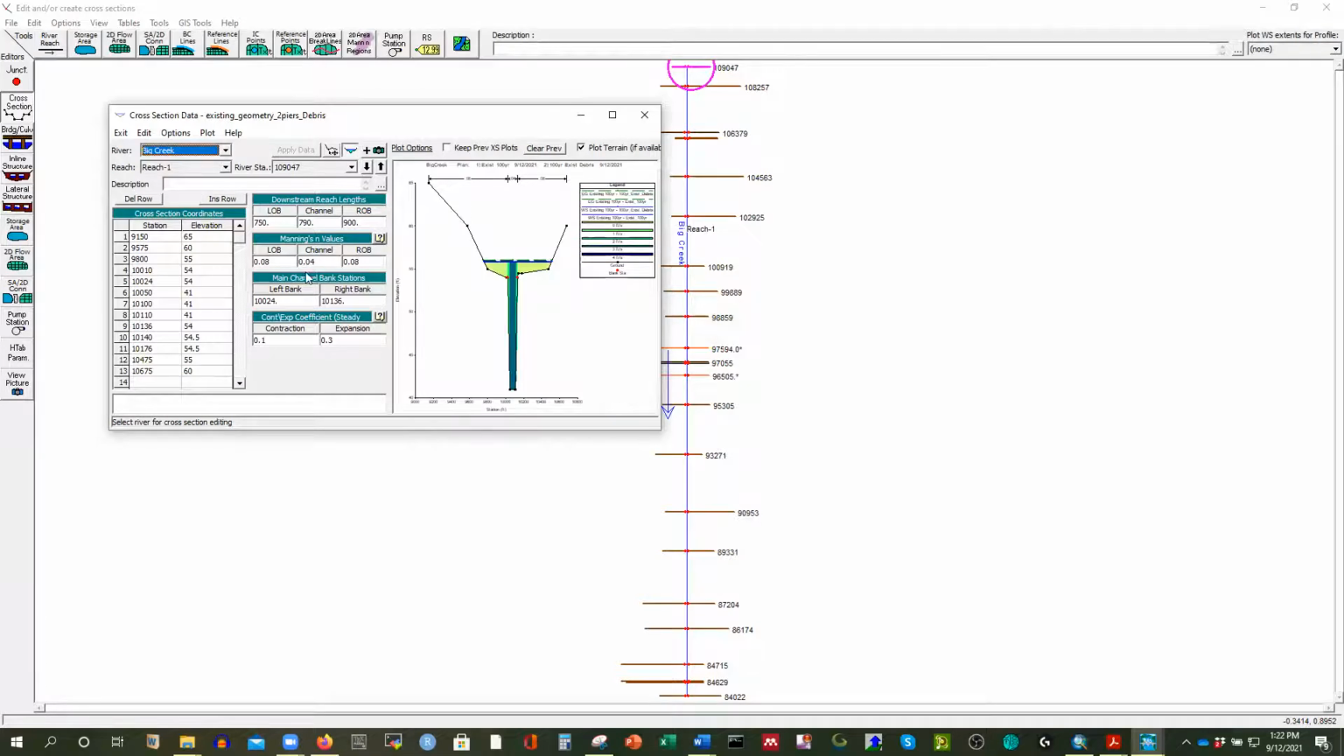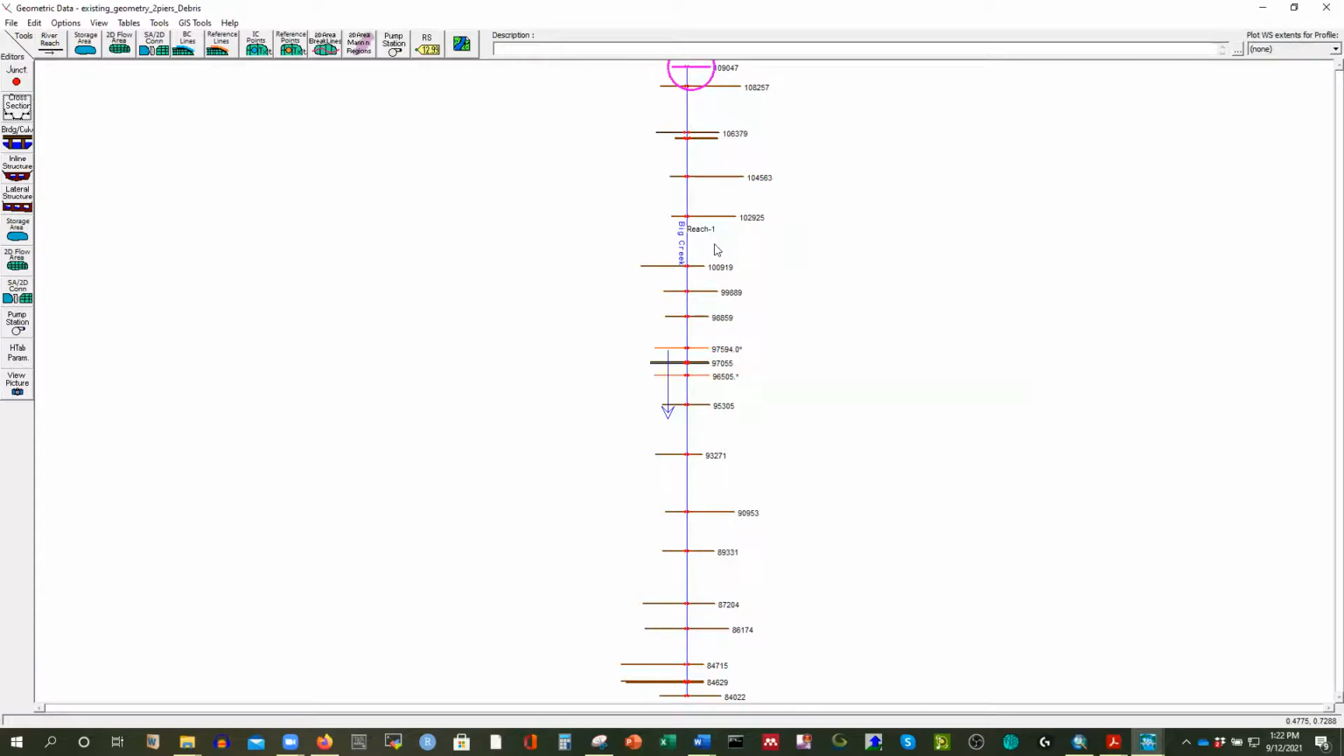So here it is. You can see the left bank Manning's roughness is 0.08, and in the channel it is 0.04, and they're keeping the same roughness for the right bank as well. So what I'm gonna do, I'm gonna change. See, if you want to change this manually, it will take a lot of time, because if you have hundreds or thousands of cross sections for a longer river, what are you gonna do?